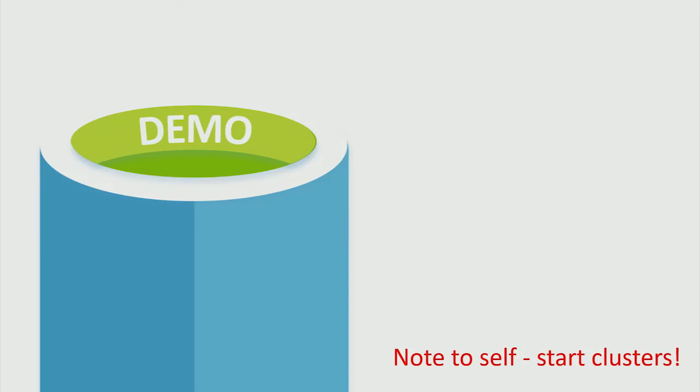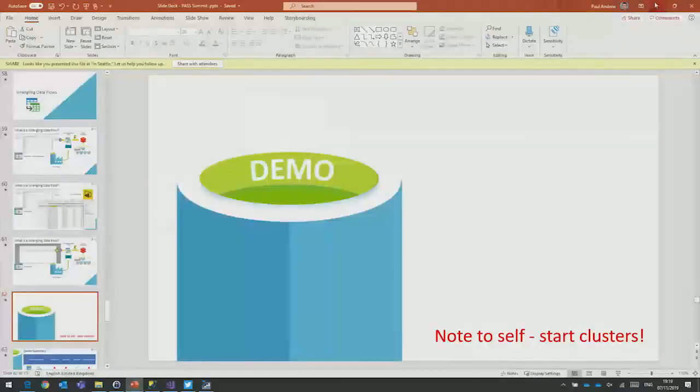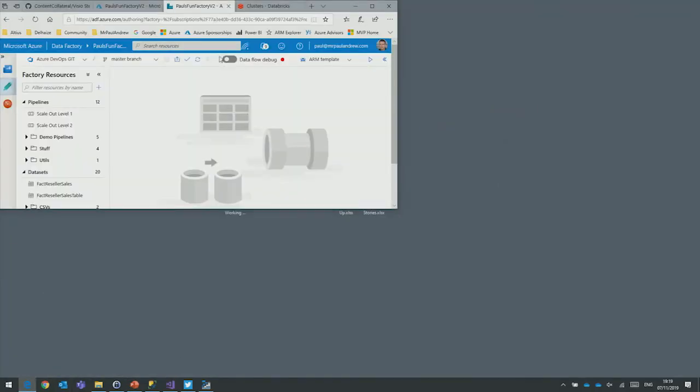Note to self, start the clusters, and pray they don't take too long to come up. Let's start this one.